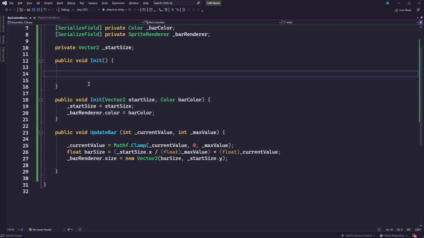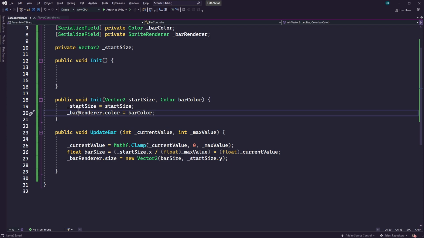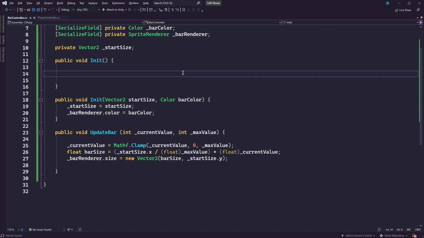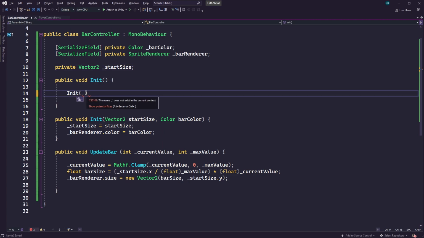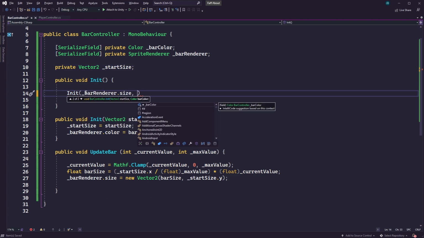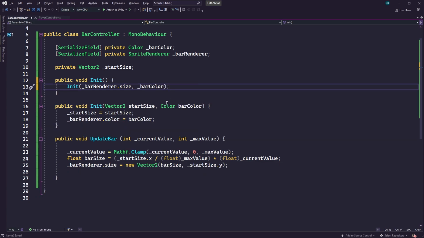And the reason we're going to do that is because that means if we want to make any changes to our initialization setup, we only need to do it in this one function. We don't need to do it in both. So in here, all this one's going to do is say Init, and then we're going to pass in the default bar color and the default size. So in this case, it's going to be barRenderer.size and barColor. So if we don't want to mess with the size and give it a specific color, we can just stick with the default, which is what this will do.